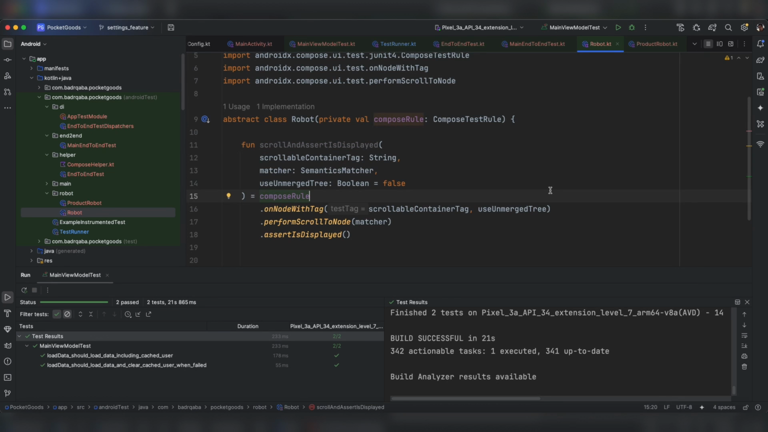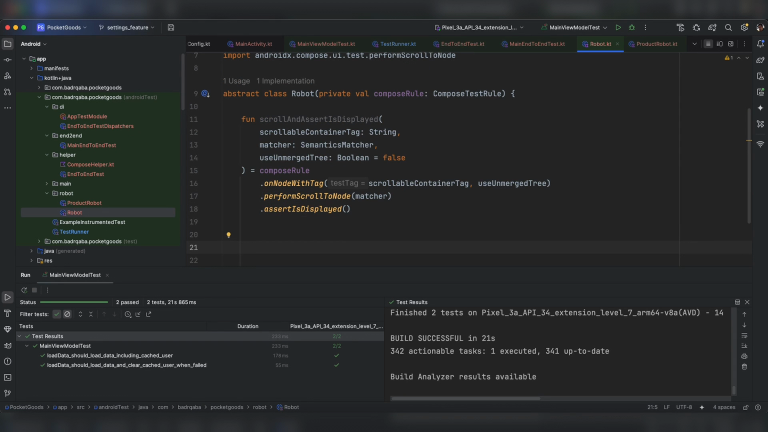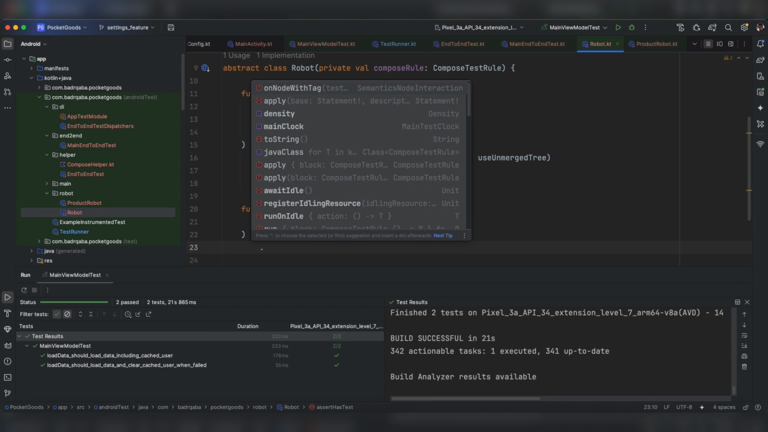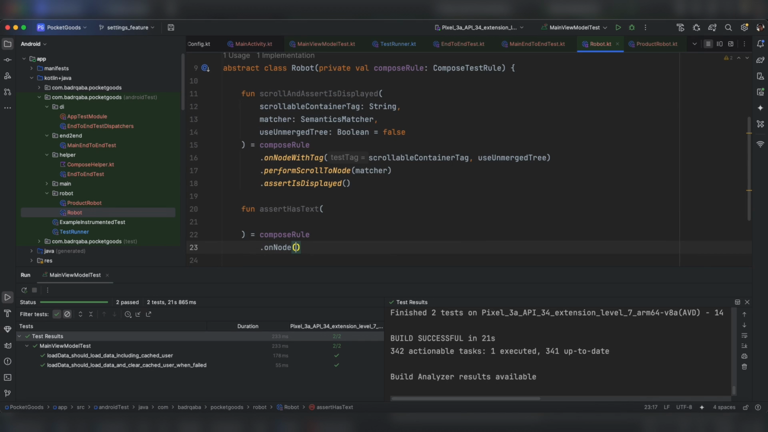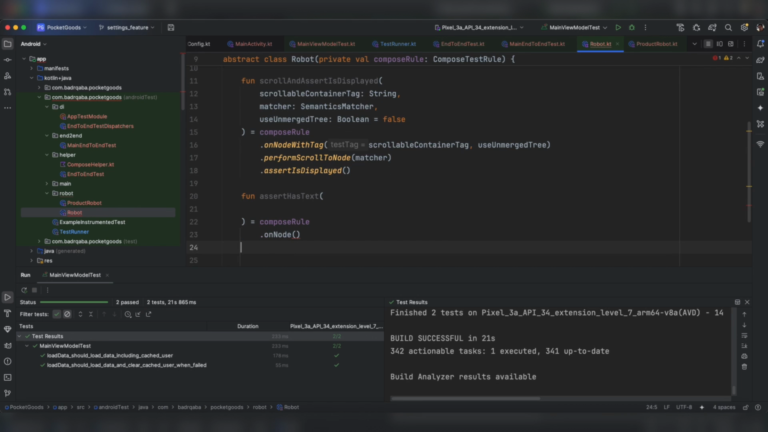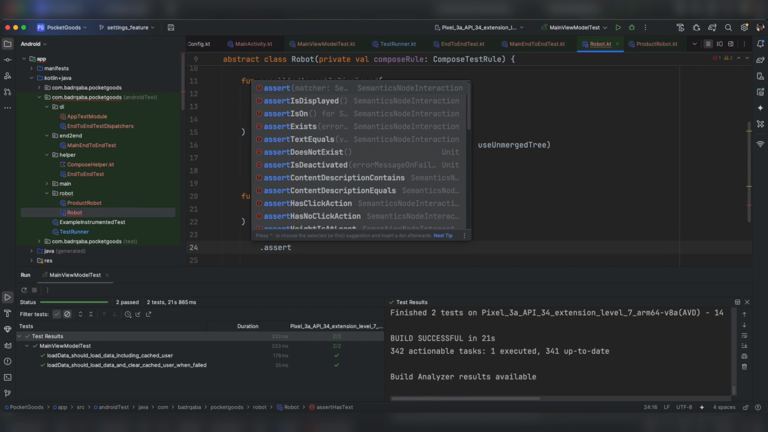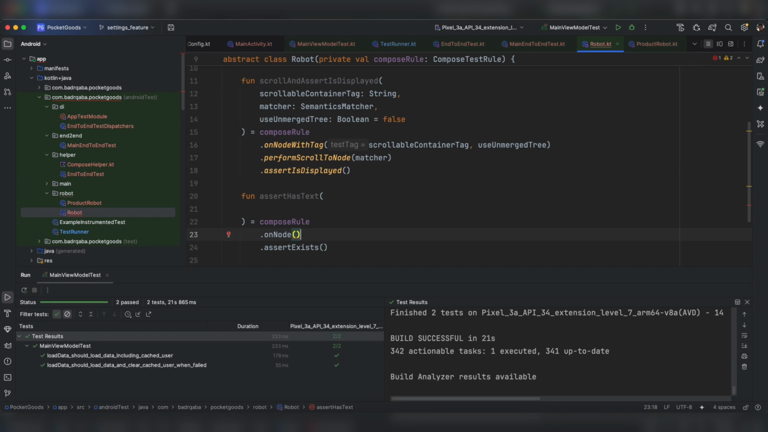Let's add another function to assert that a certain composable text exists. Let's call it, for example, assertHasText. Let's use the compose rule, and we can easily access the composable by calling onNode. We have to provide here the matcher. Basically, as I said before, it's like a query to tell Jetpack Compose where to look or how to look for this particular node. And we're going to do assertExists. Let's make it reusable by providing the text, hasText.